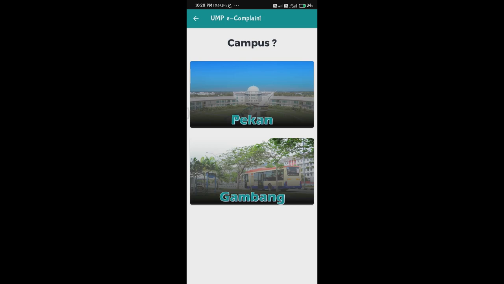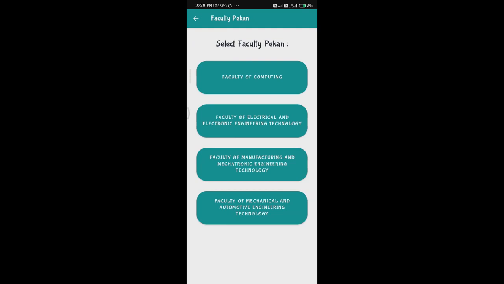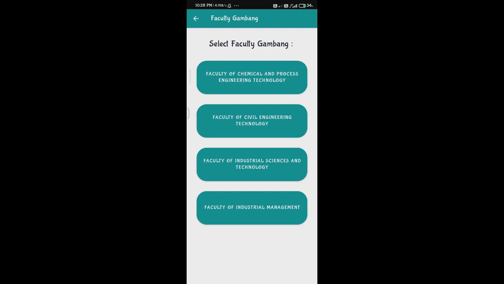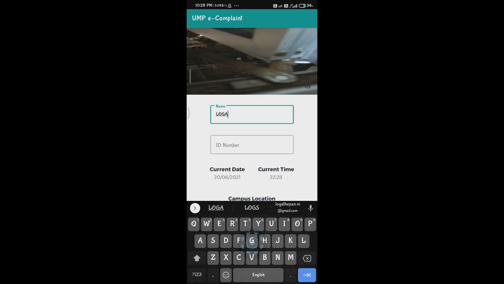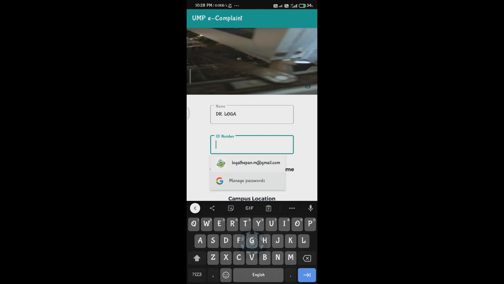First, the lecturer has to select which campus they are from. They're from Pekan, or they are from Gambang campus. For example, I am a lecturer for the Faculty of Civil Engineering Technology. The thing I have to report about this, and me as a lecturer has to put Dr. Loga, and then my ID number is 1, 2, 3, 4, 5.